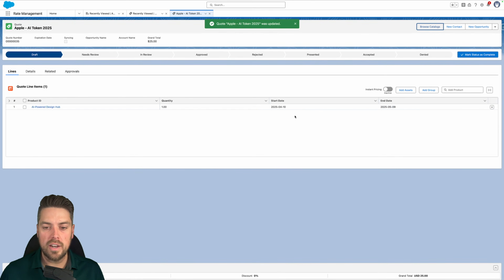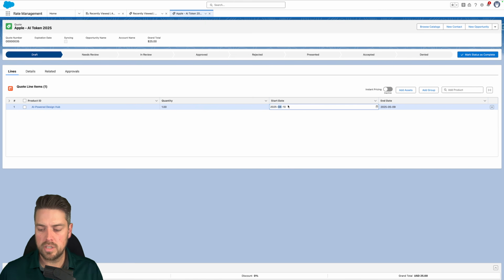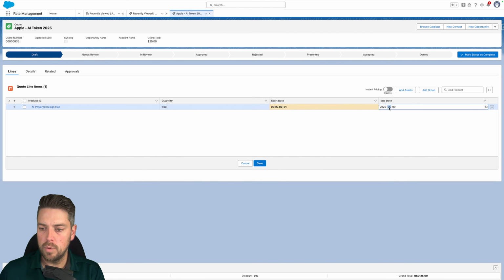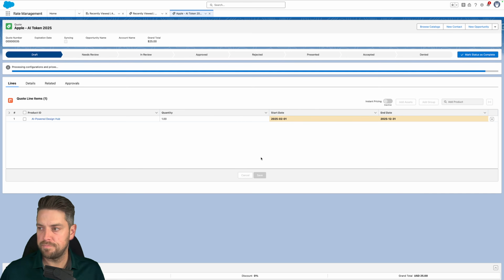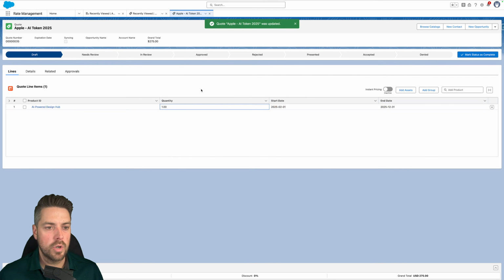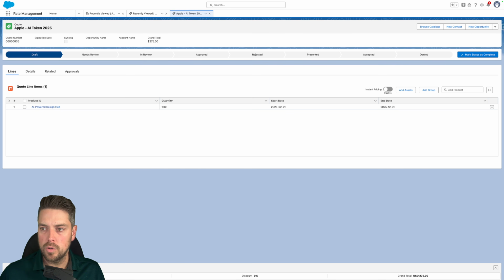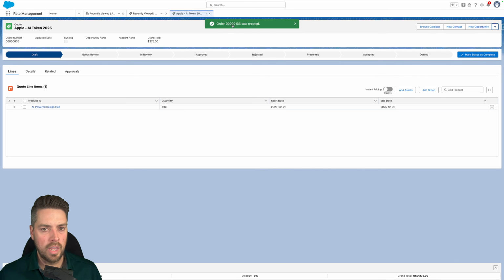Once the product is added on to our quote, we'll leave the quantity set to 1. We'll simply change the start date back in time slightly to the beginning of February, and we'll extend our end date through the end of the year to December 31st, and we'll hit save. Once your quote is saved, nothing else to do right now on this quote. Obviously, you would normally have an approval process, all that stuff to go through, but for now, we can simply go ahead and create our order for this.